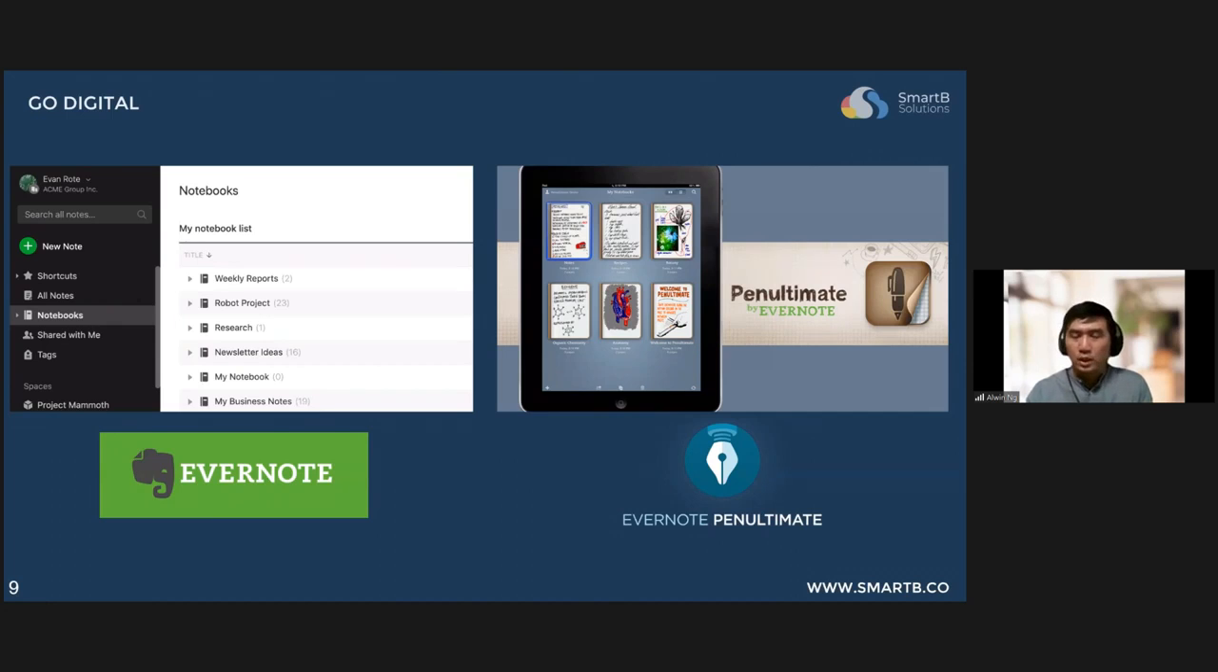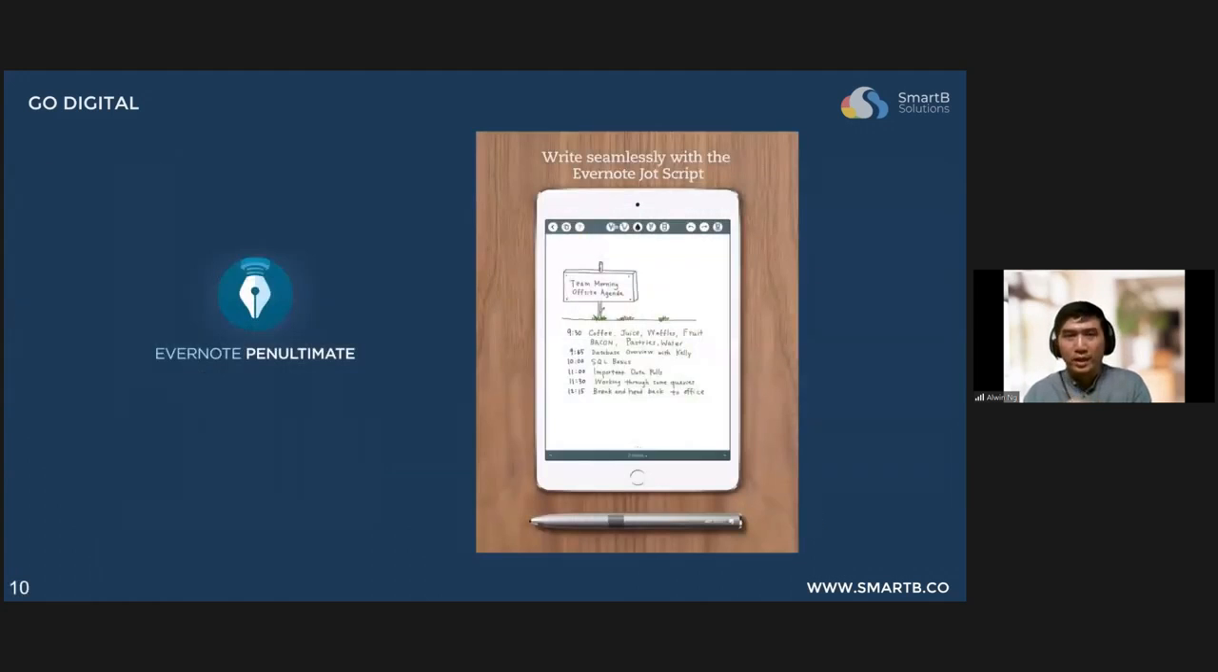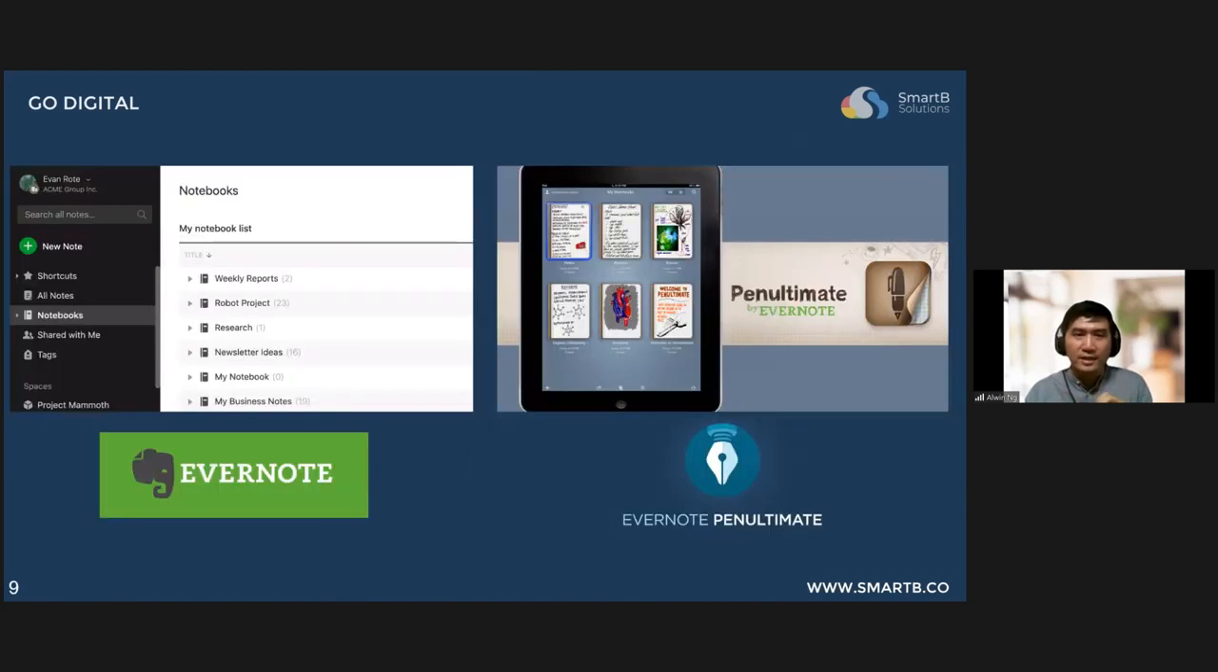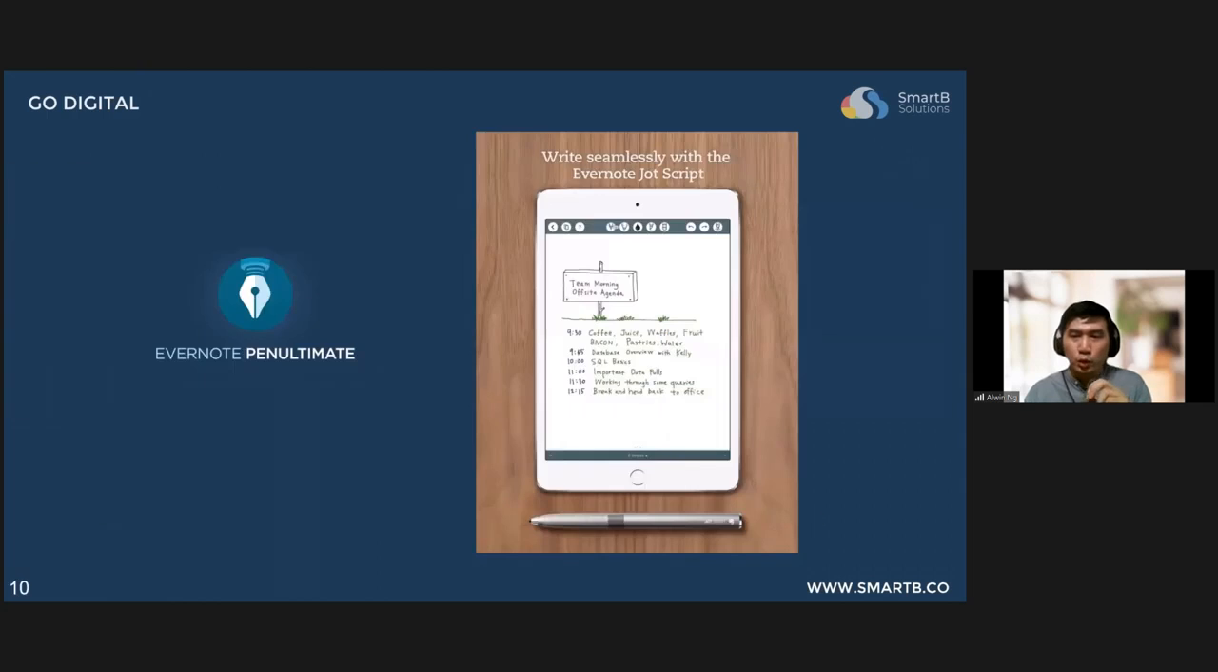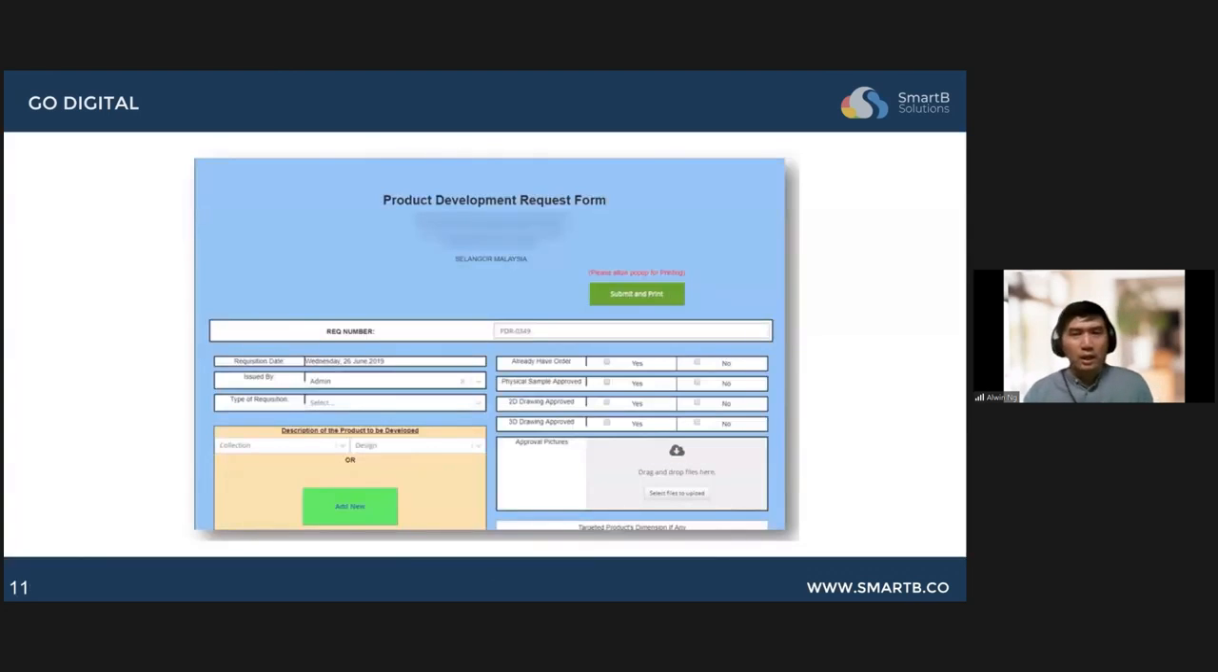It's called Evernote. The reason I always recommend Evernote is because Evernote has a sister software that is called Evernote Penultimate. Evernote Penultimate is where you actually replace your paper immediately, and it has an intelligent system to read whatever you write on the pad and convert it to digital text. So start with this. This is really easy.